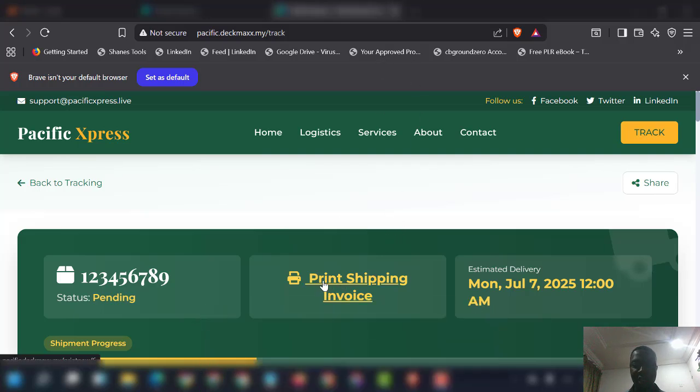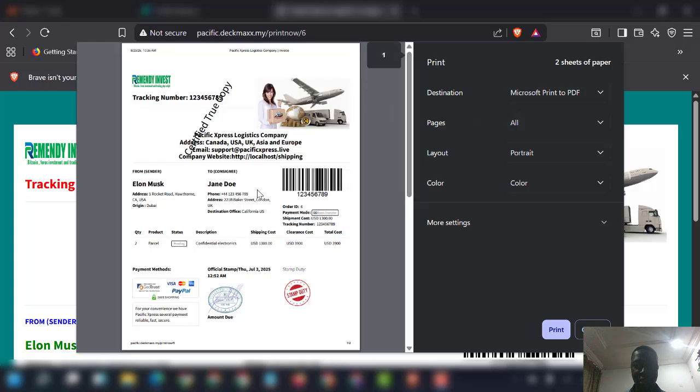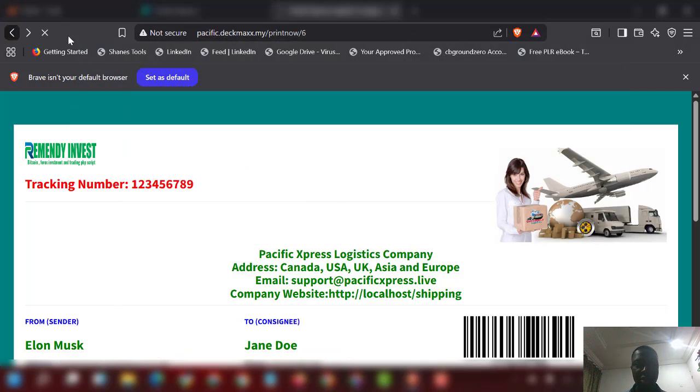If you come here, you can see where it says print shipping invoice. If you click on it, it prints the shipping invoice for you. You can see the shipping invoice here. It's still loading. You can see how amazing the shipping invoice is, which you can print and you are good to go. Let me just cancel all of this and go back.